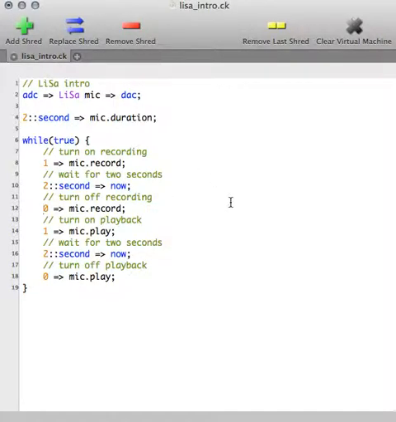Cool. I'll get further into LiSa in the next tutorial, but this is the bare bones. This is the basic stuff. You understand this and you can do a lot with this.